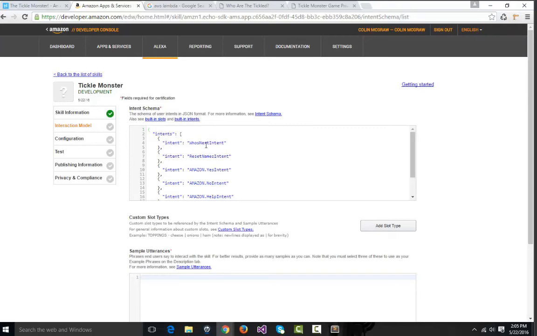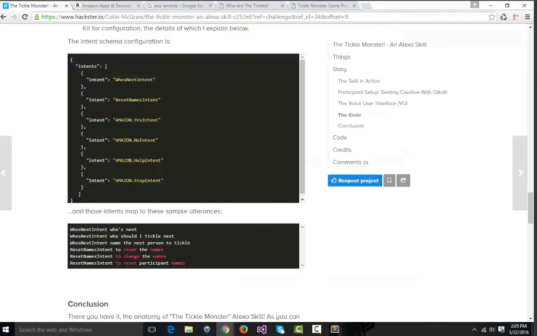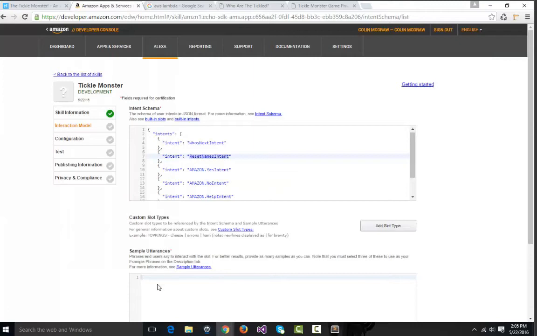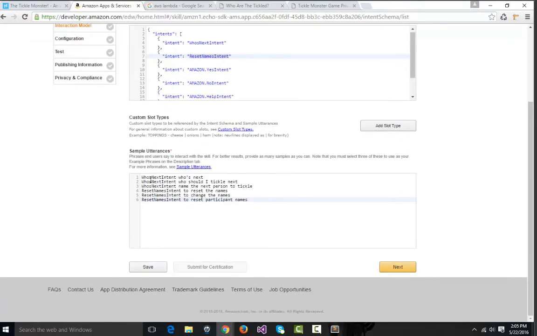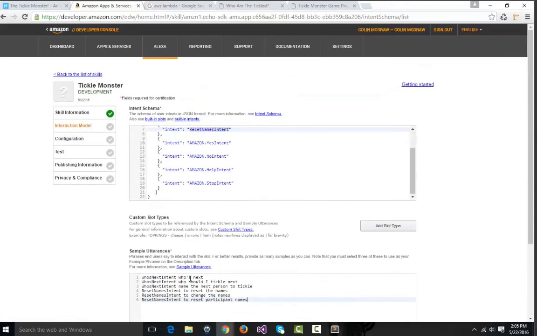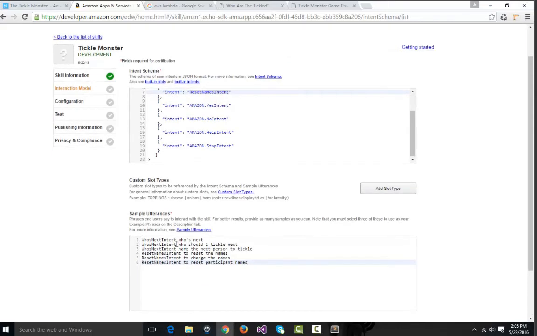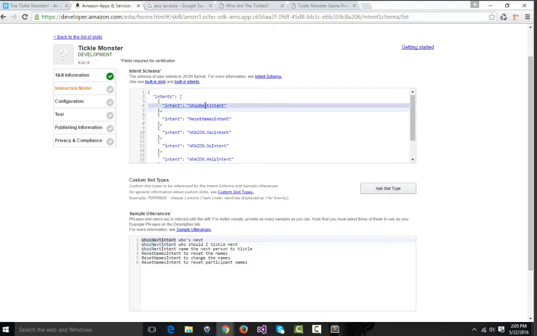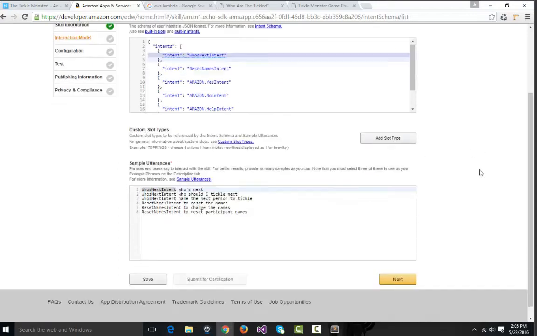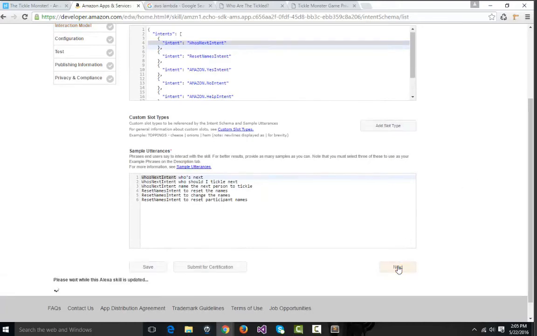We're establishing the types of things we want our skill to do and respond to. Go ahead and copy over these sample utterances. And what these do is work in conjunction with the intents. So if you ask Alexa, ask Tickle Monster, who's next, it is mapped to the who's next intent, which we can see configured up here. I'll explain that more in a later video.